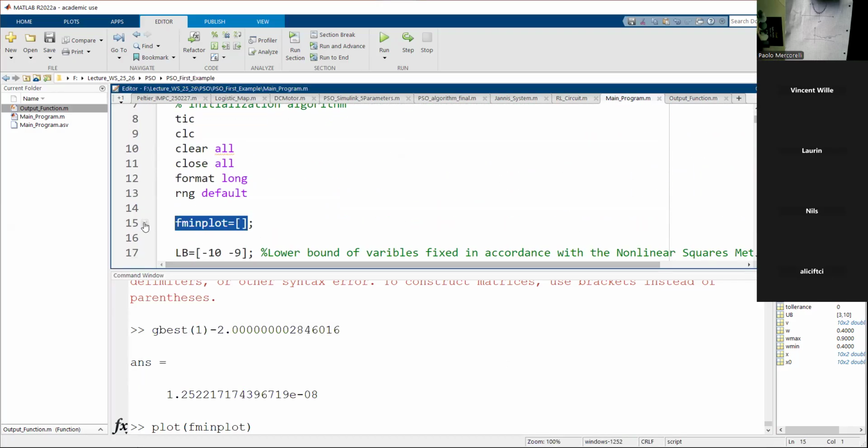Fminplot is defined at line 15 of the main program, and this is the line which allows me to define it. You remember last time I told you to define a vector with infinite dimension. Infinite doesn't make sense in the sense of going until overflow of the machine. The meaning is this: I can put, without dimension in the sense that I don't fix the dimension of this vector.